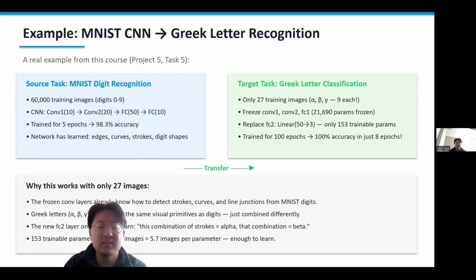For the targeted task, we want to classify Greek letters, alpha, beta, and gamma, but we only had 27 training images. That is just 9 images per class, way too few to train a network from scratch. So what did we do?